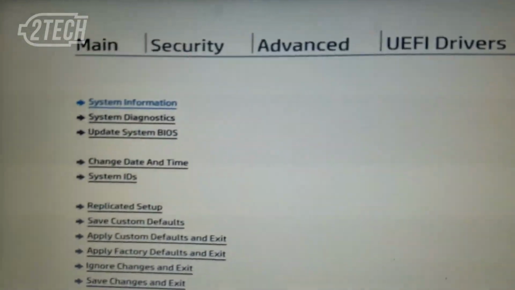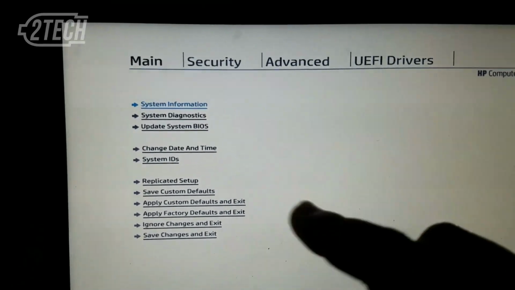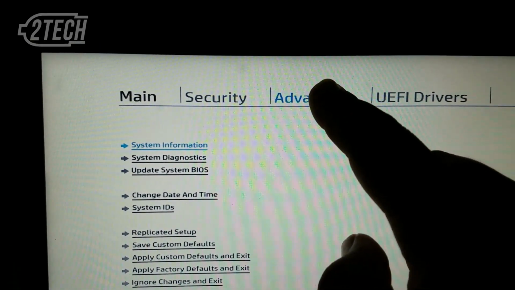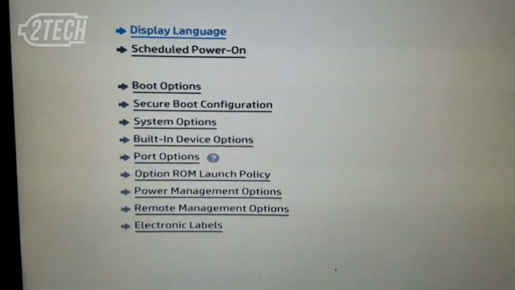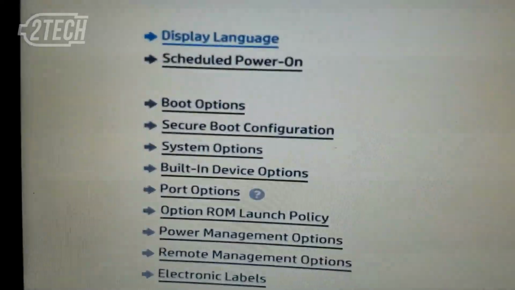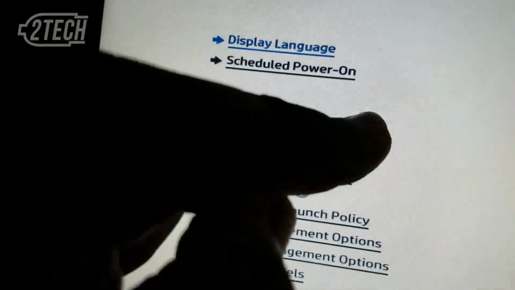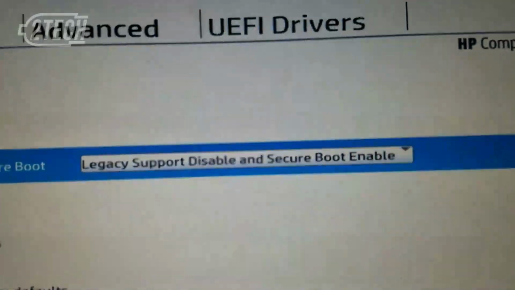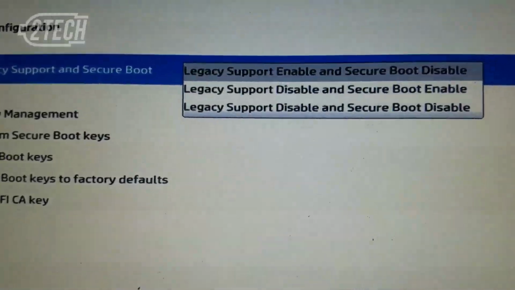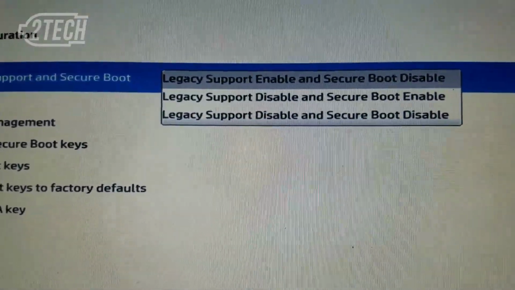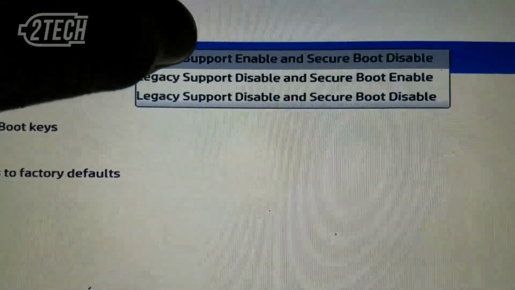You have to go to Advanced. Okay, you can use your mouse, or if you have a touch screen, you can click directly on Advanced. Once you are in Advanced, you have to go here, Secure Boot Configuration. And you may select the first option here, Legacy Support Enable and Secure Boot Disable. You have to select the first option.